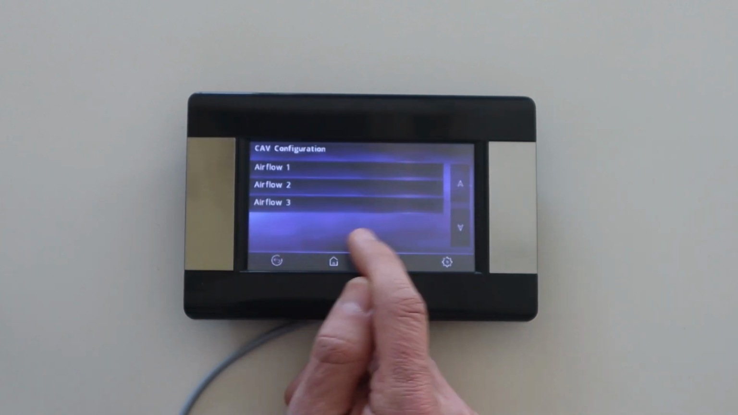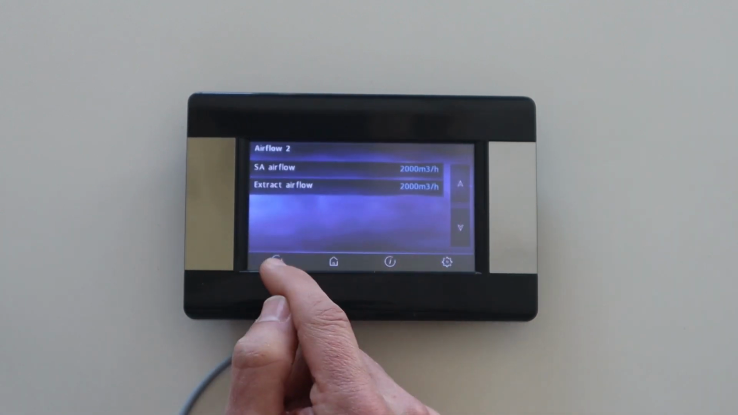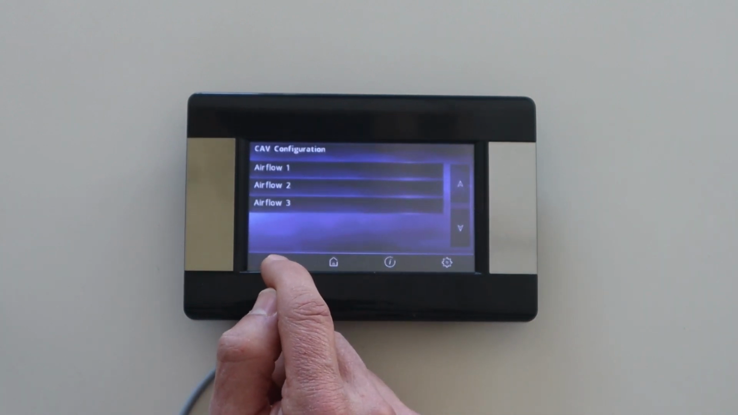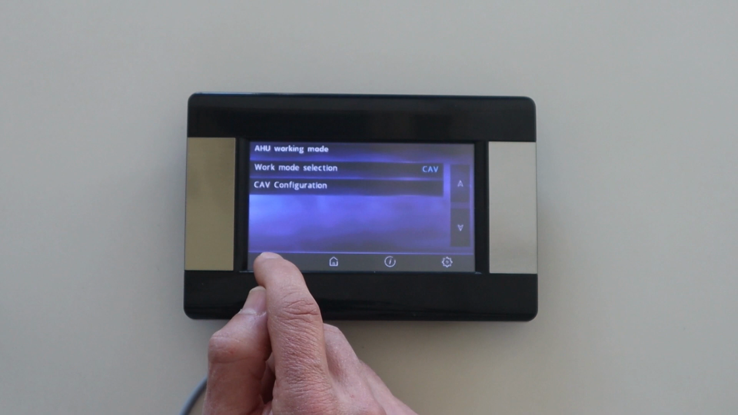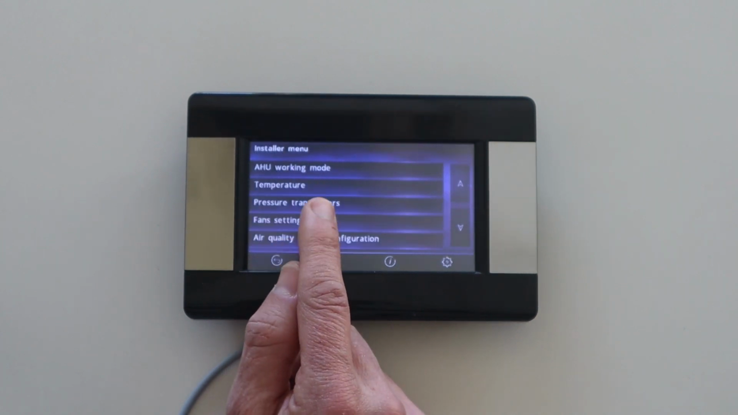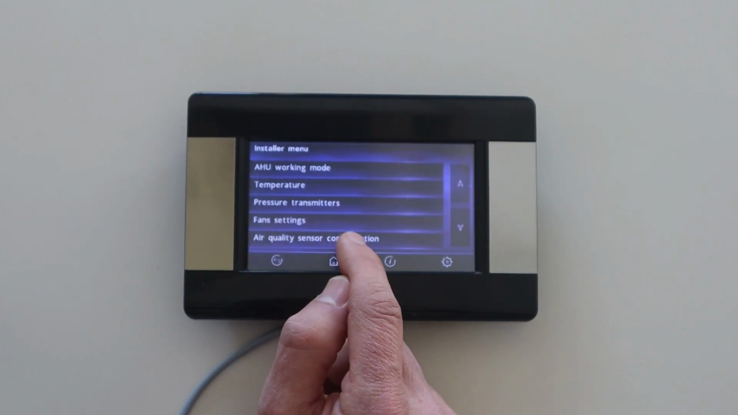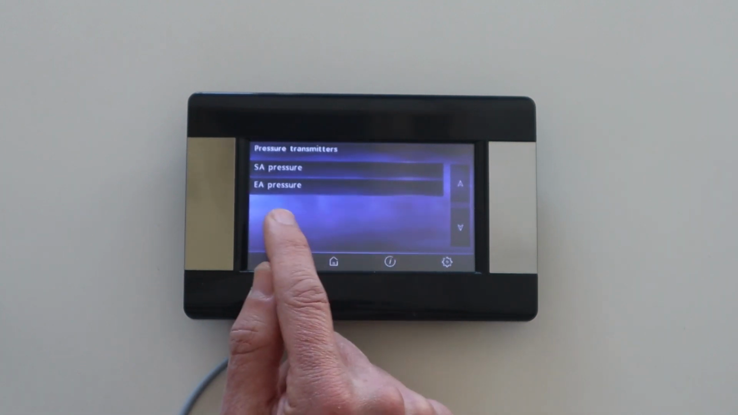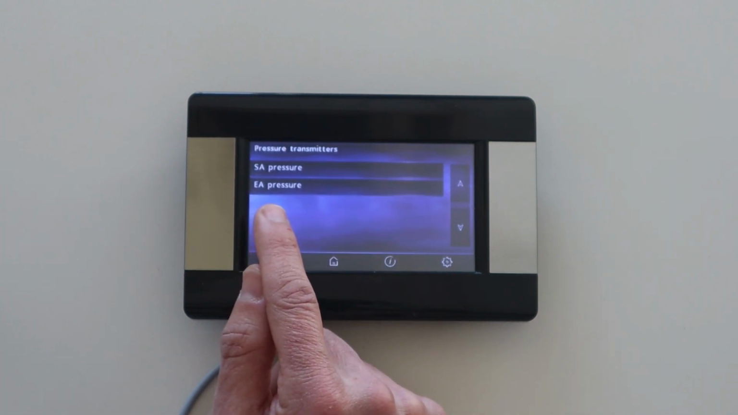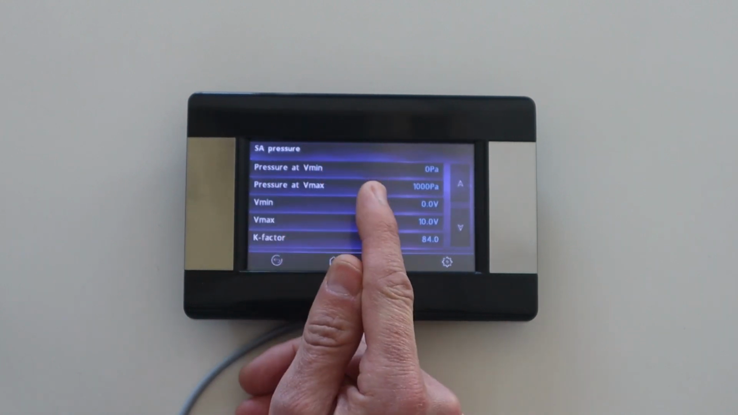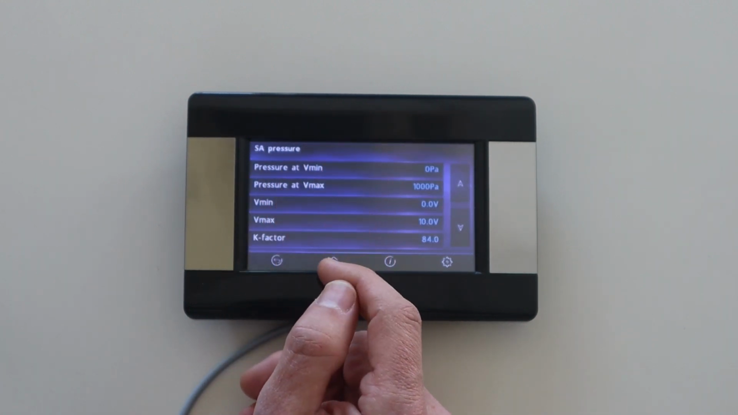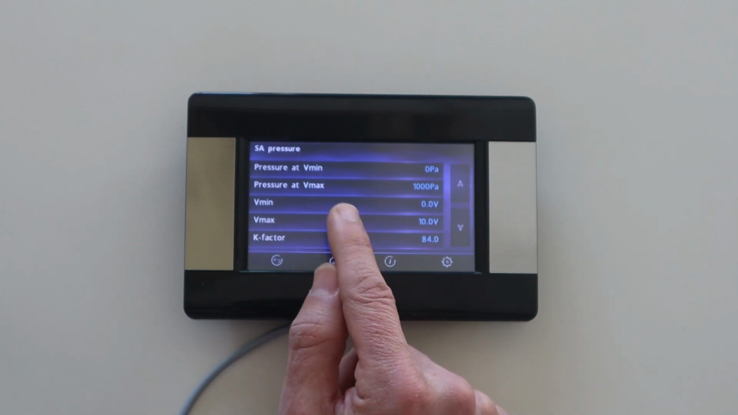Okay, and this for all the speeds. So we are defining them depending on the requirements of each installation and our customer, for sure. In the case of CAV, it's also important to define the information of the pressure transmitters that will be used. And separately, we have to define the supply air pressure sensor and the extract air pressure sensor.